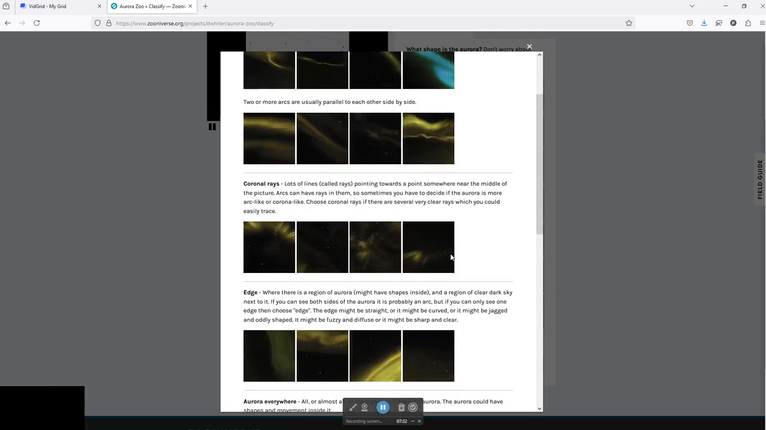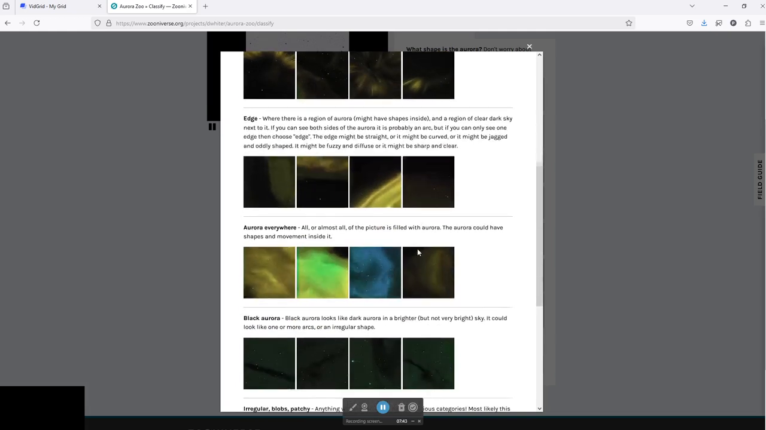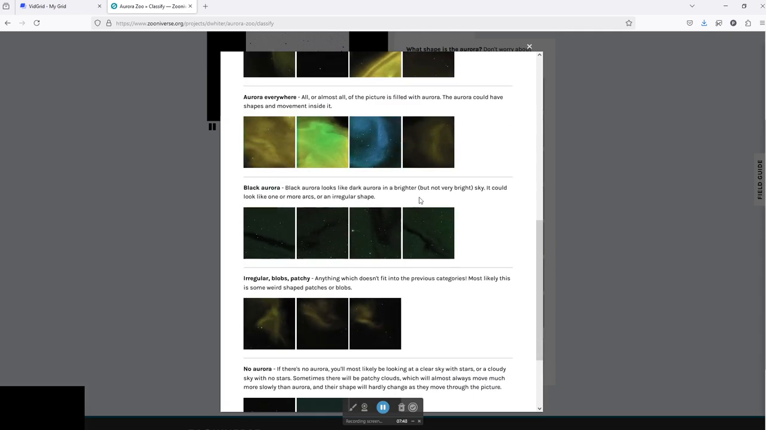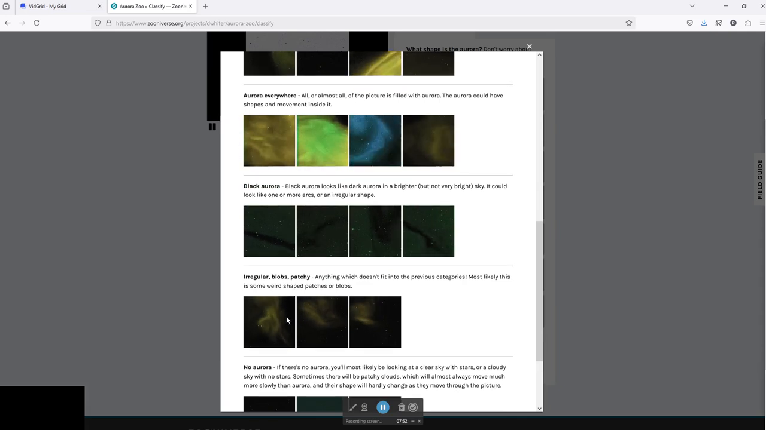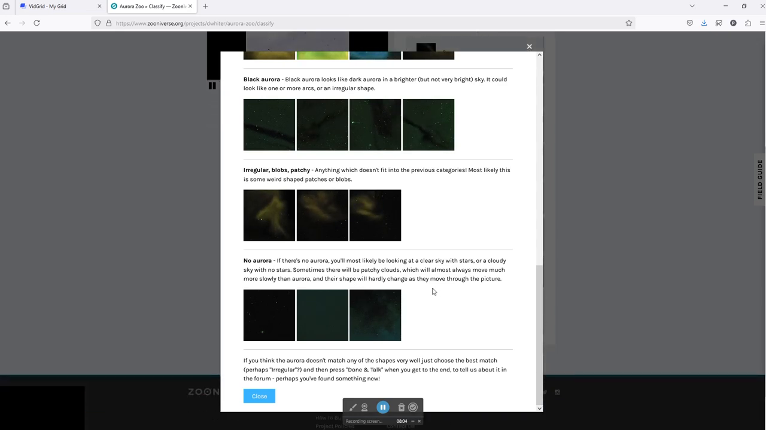Coronal rays, okay, those would be really cool to see, are an edge, clear dark sky next to it and see both sides of the aurora. It's probably an arc if you can do that. Or everywhere, that'd be fun to find. And a black aurora, it could be like when they arch the regular shape, so we'd have to look at that. And if there's no aurora, maybe looking at clear skies or cloudy skies, patchy clouds, much more slowly than the aurora, and their shape will hardly change as they move through the picture.